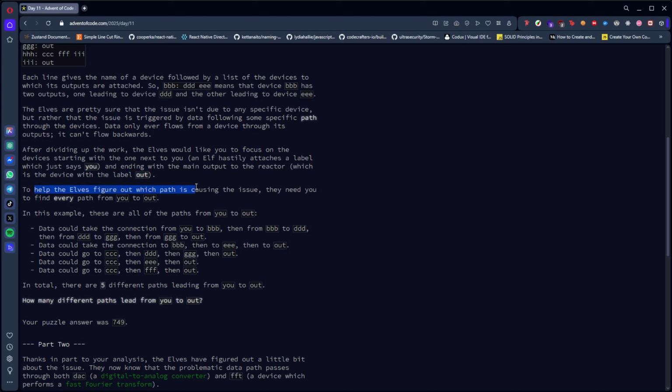To help the elves figure out which path is causing the issue, they need you to find every path from you to out. In the example, these are all of the paths from you to out. Data could take the connection from you to BBB, then from BBB to DDD, then from DDD to GGG, then from GGG to out. Data could take the connection from BBB, then to EEE, then to out. Data could go from CCC, then to DDD, then to GGG, then to out. CCC, EEE, out. CCC, FFF, out. In total, there are 5 different paths leading from you to out. How many different paths can lead us from you to out?